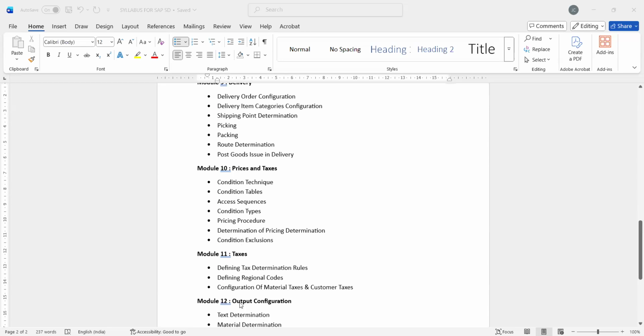And next comes the taxes. In this, we will be covering the concepts of how taxes are determined in our sales order, how taxes are determined based upon the regions, and how we will configure the respective taxes in the material taxes as well as in the customer tax.